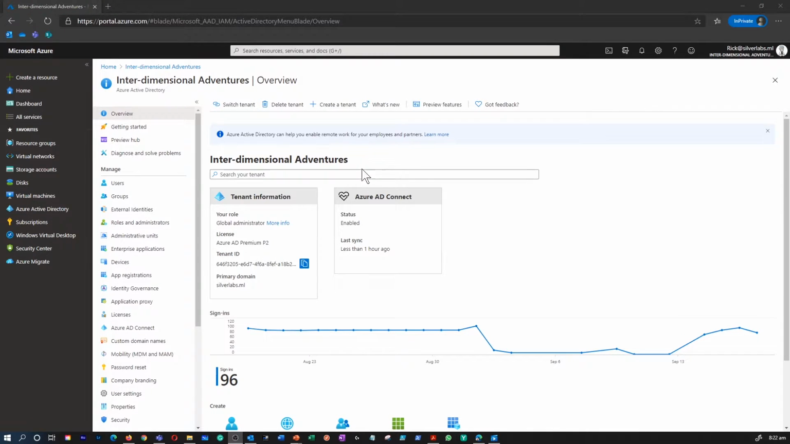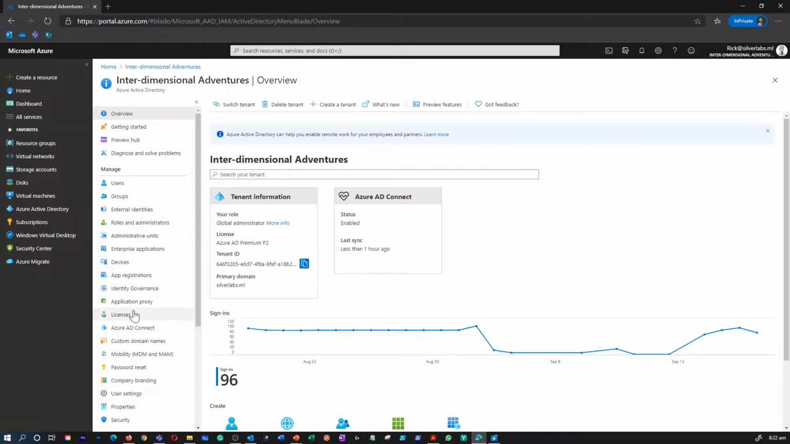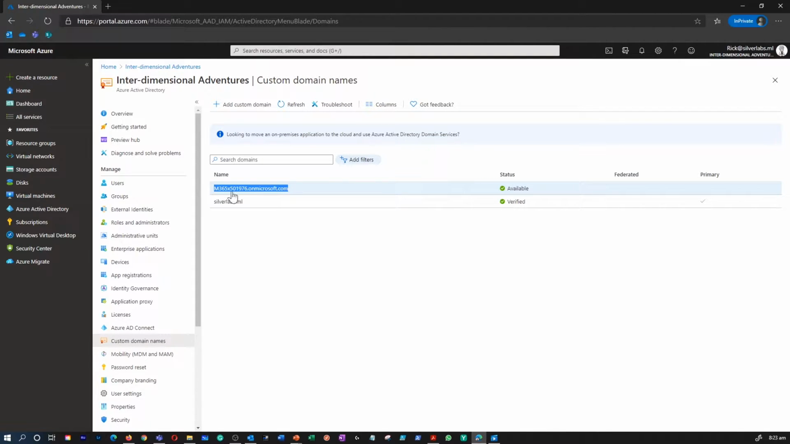Let me show you where you can find the initial domain name. I'm on my Azure portal and I'm inside my Azure Active Directory. Under Manage, if you scroll down, you can find custom domain names. As you can see, there is a domain name with onmicrosoft.com associated with it. The initial domain name, while fully functional, is intended primarily to be used as a bootstrapping mechanism until a custom name is verified.